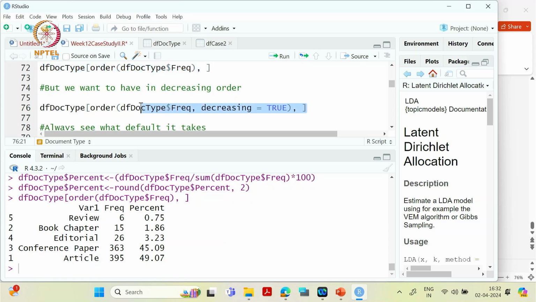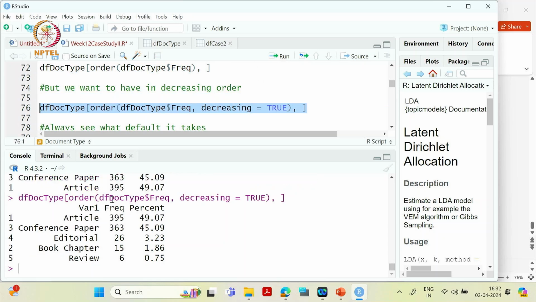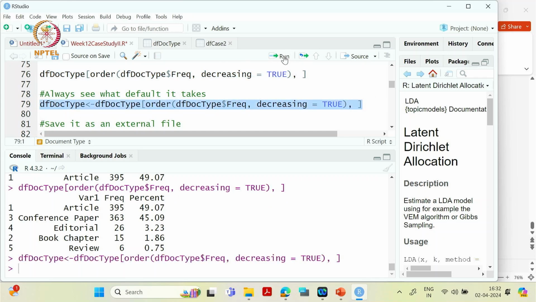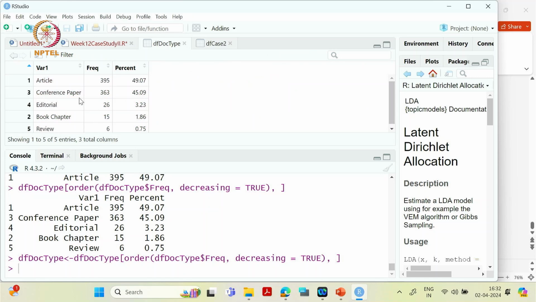So if we do it like this, in decreasing order, our data set has been arranged. We'll arrange this data set in decreasing order and assign it to our existing object. Now if we see here, it is changed. So from here we can easily infer that the professor has published almost half of the publications as articles, followed by conference papers, and a very minimal number of documents are editorials, book chapters and reviews.